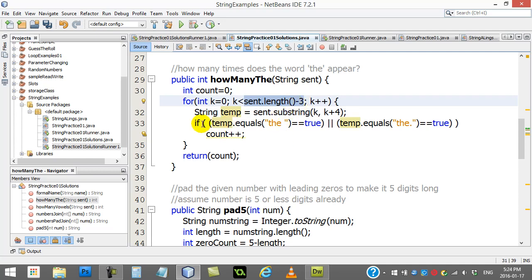String temp, I pull out a 4 letter string here because I am checking against 4 letters. Right, that's 4 characters. And I'm asking if temp equals "the " is true, or temp equals "the." is true, then I can increase my count. When it's all done scanning through, return the count.